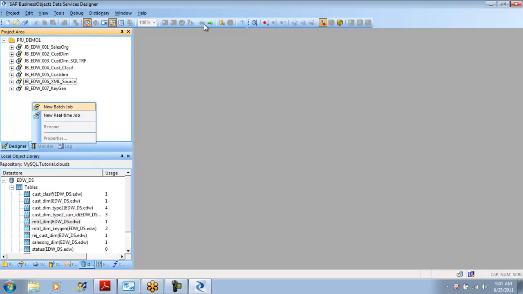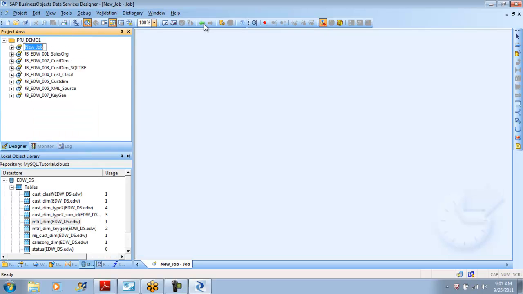In this, I'm going to say new job, and I'm going to name the job job underscore EDW underscore 008, and I say it as sales fact, because I'm going to load the fact tables, which is very important for me now. So I take a single data flow here, name it data flow EDW underscore 008 underscore sales fact.